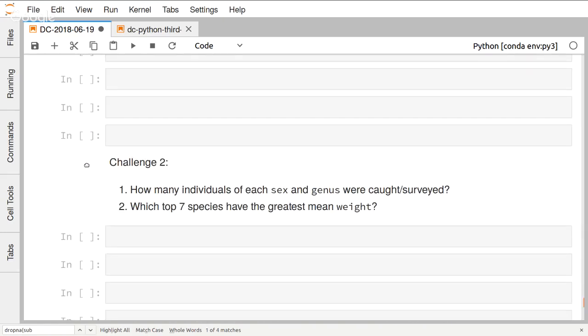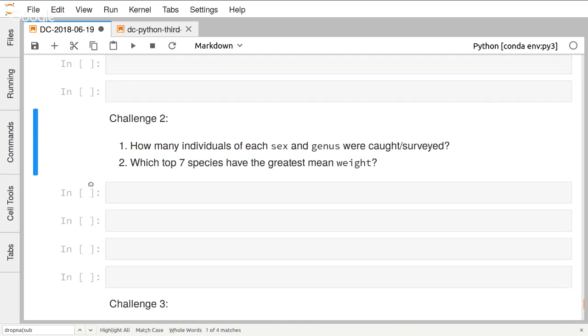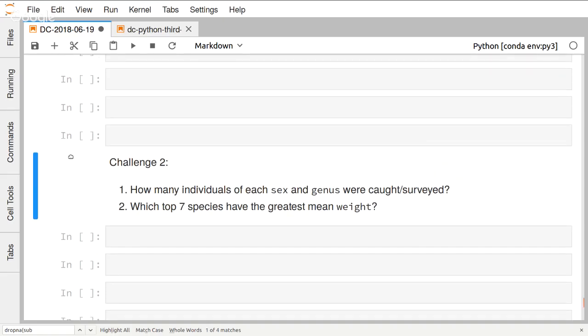So for this one, using what we've learned, which was the size, how to rearrange our size, how to reset our indices, and using the group by, figure out how many individuals of each sex and genus were caught and surveyed, and then which top 7 have the greatest mean weight. That should make use of what we've learned, and we'll give you some time to do that. So take off your yellow stickies right now, and then put them back on once you solve those problems, or put the pink ones if you need some help. We'll lead into the break now also. We'll do a 20-minute break and then we'll take up the challenge sometime after.